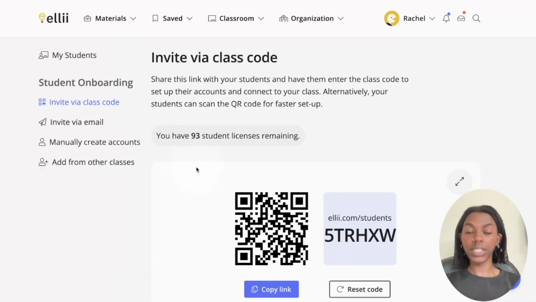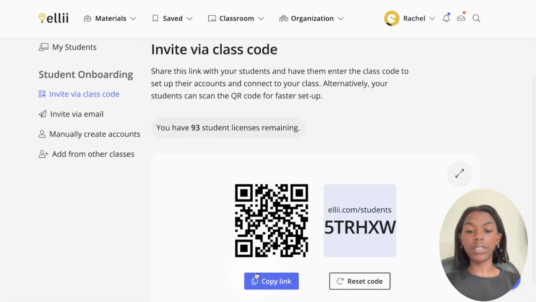To invite students via class code, you can use the blue copy link button. This will copy this link so that you can share it with your students. Your students can then put this link into their browser and begin the account creation process and join your class. Your students can also scan this QR code with their devices for faster setup.